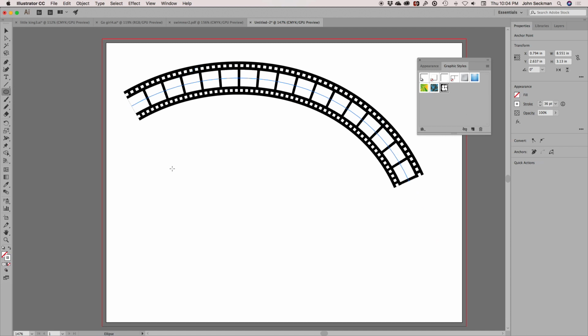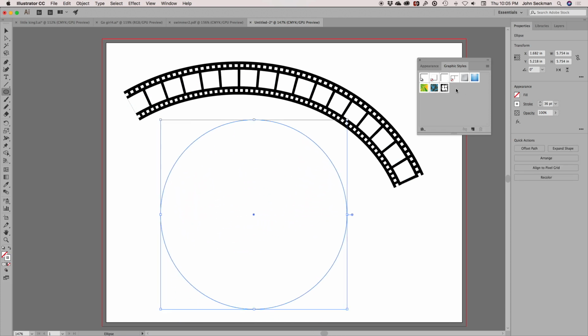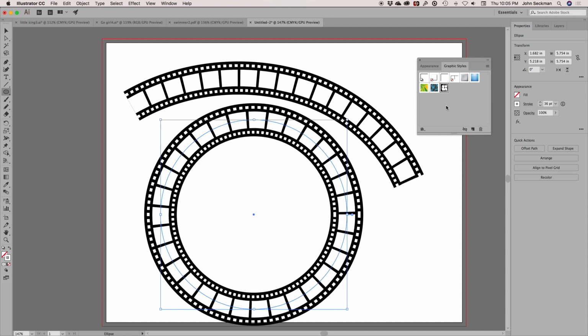I'm going to draw an ellipse right now. Maybe I'll make it a circle. And if I click on my graphic style, it's going to apply it. So now it applied to a circle.